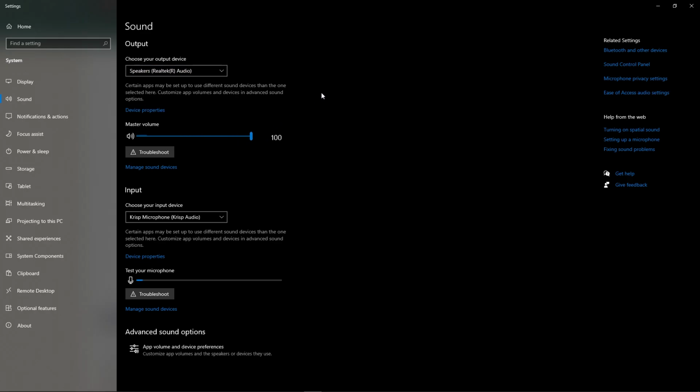If you are using HDMI or DisplayPort, make sure the monitor supports audio through these connections. Go to Sound Settings and select the correct HDMI DisplayPort output. If there is still no sound, try a different HDMI cable or port.